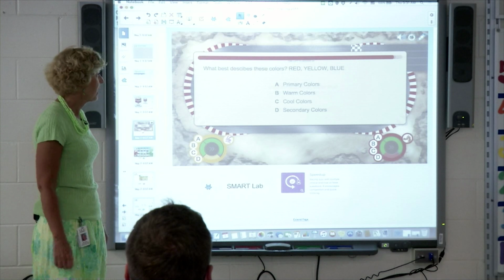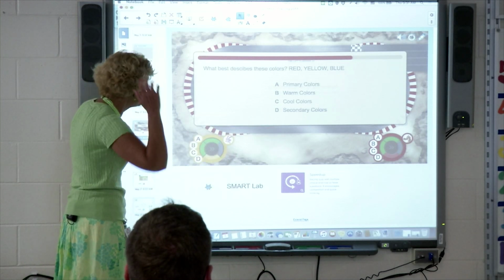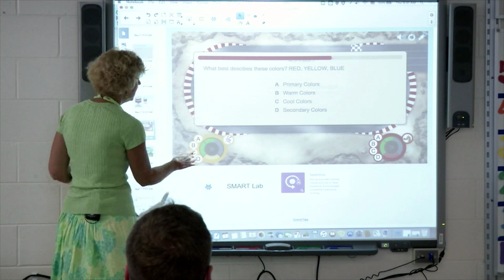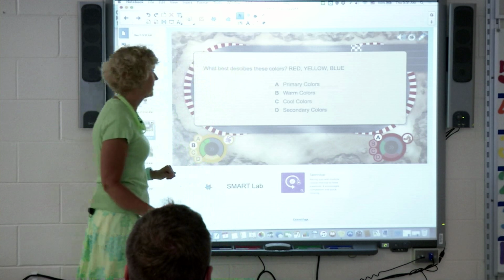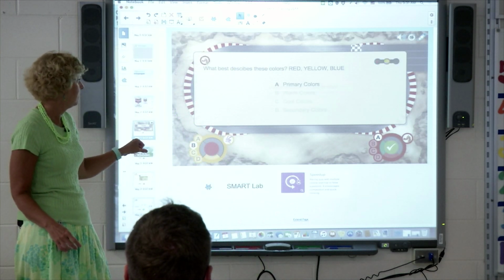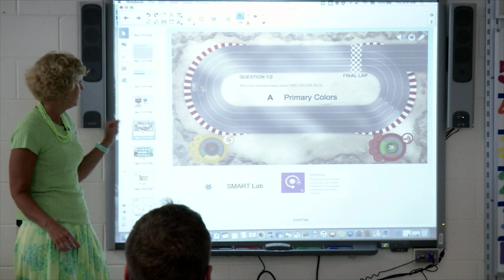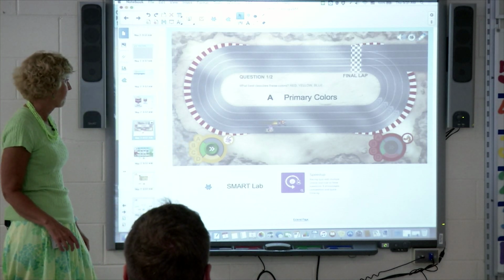Okay, what best describes these colors? So I would guess maybe you'd have 2 kids standing up here, and they're all yelling, and oh, those are warm colors, and oh no, this group picks primary colors. So you got it right. Are they just shouting out? No, somebody has to pick the button here. Oh, okay. Oh, the opposite team got it.